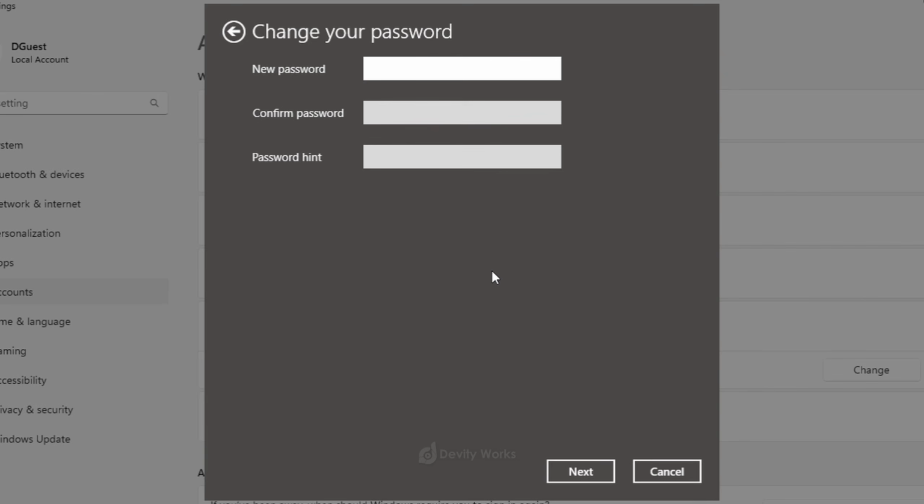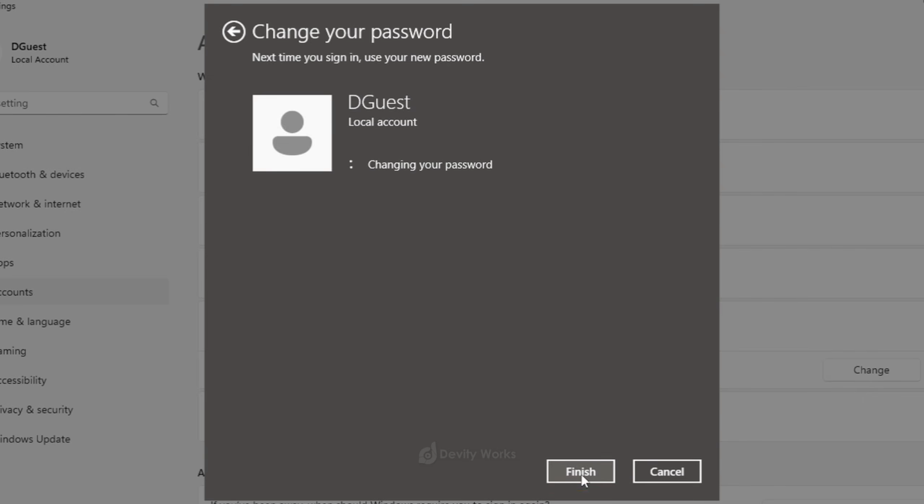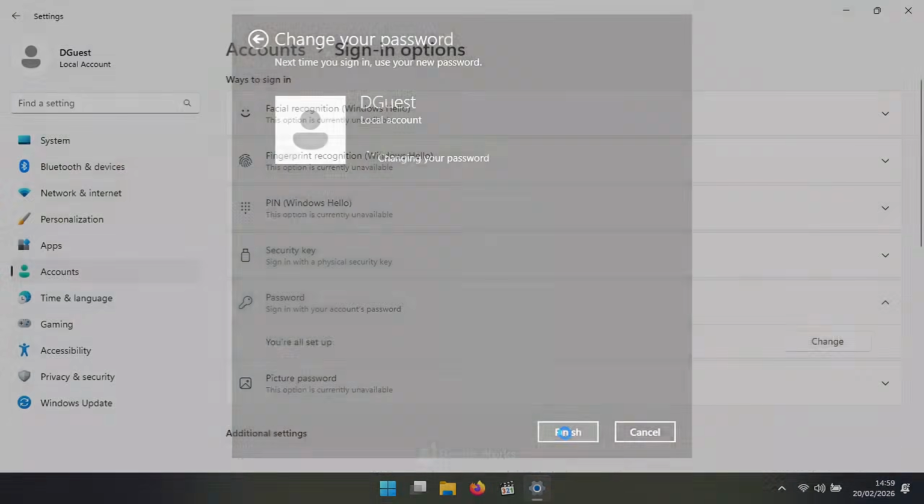Just leave them empty. The third field is just a password hint. You can type anything in there or leave it blank as well. It doesn't really matter at this point. So go ahead and click Next and then Finish. And Windows will save the changes immediately.